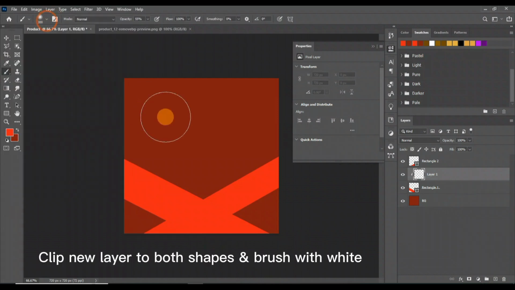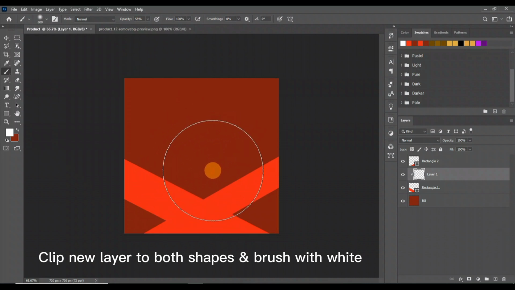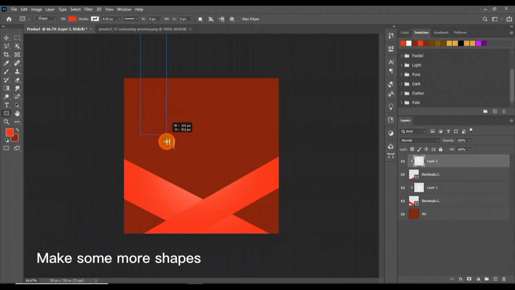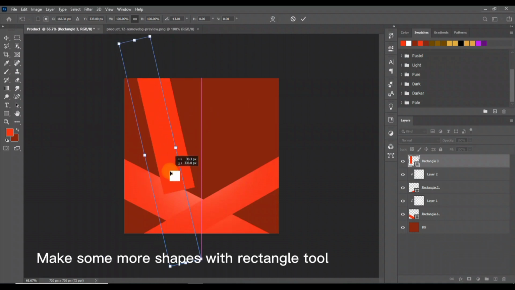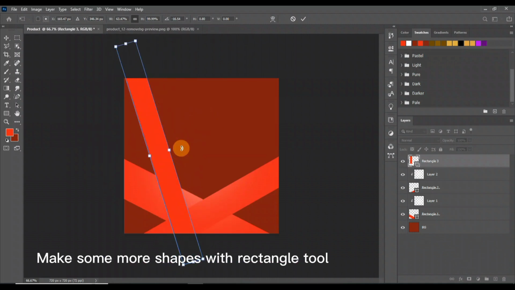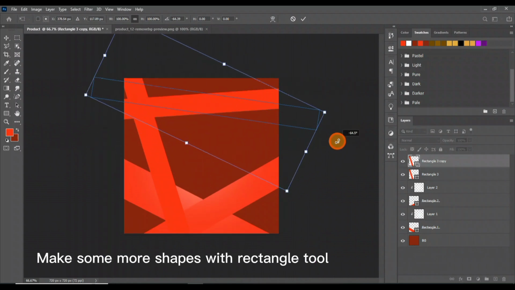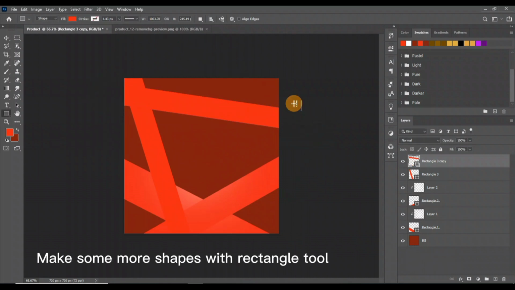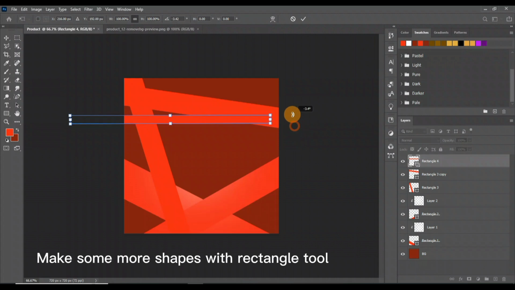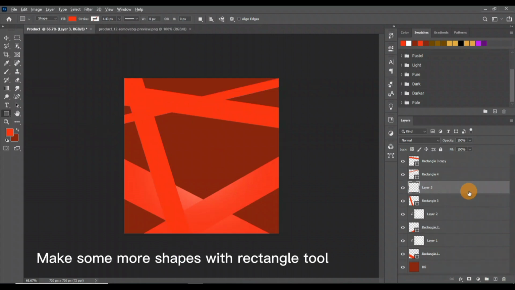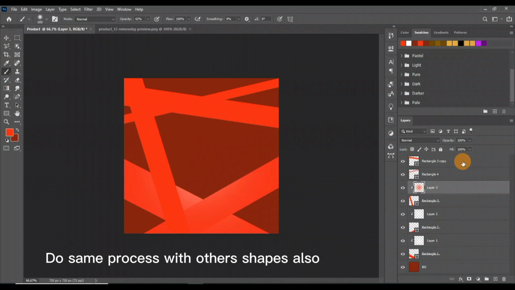Clip new layer to both shapes and brush with white. Make some more shapes with rectangle tool. Do same process with other shapes also.